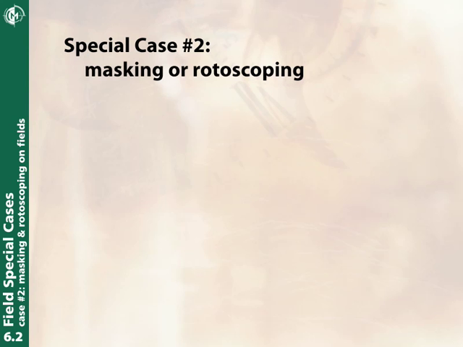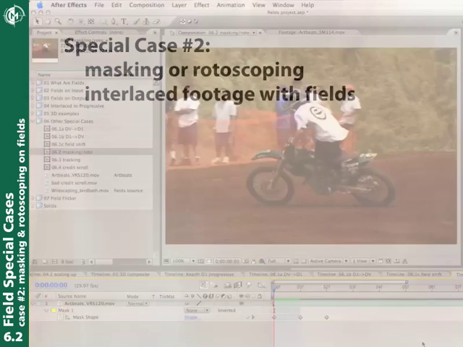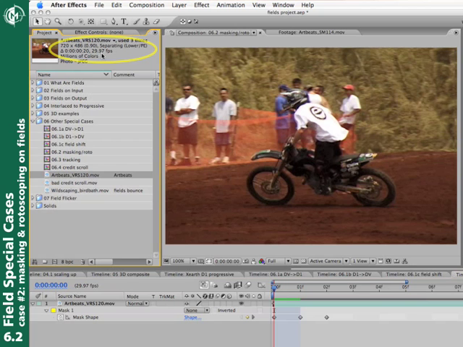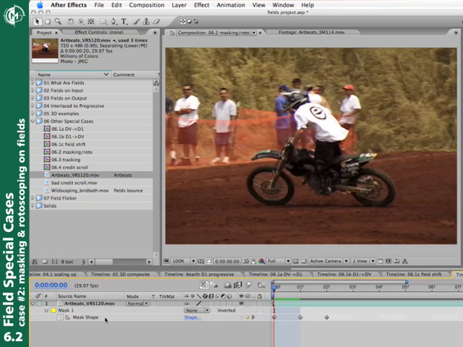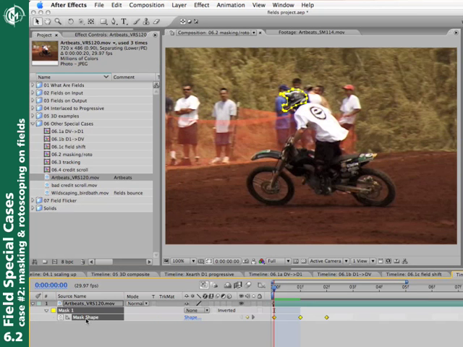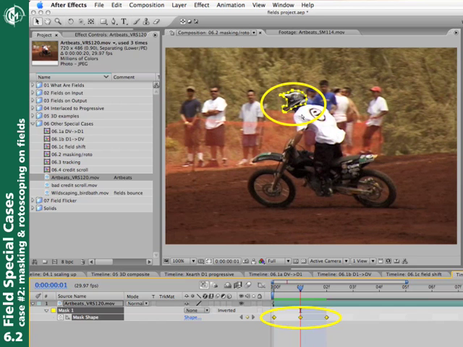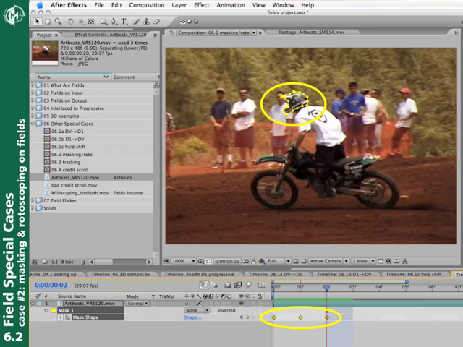The next special case has to do if you're masking or rotoscoping field-based footage. Now again, the rate of our footage is 29.97, so normally we'd go ahead and set up a comp, same rate, 29.97, and start masking out based on that frame rate. So say I've made 1 mask here for his helmet, page down to the next frame, move the mask to another position, page down to the next keyframe, and I've moved the mask to another position for his helmet.